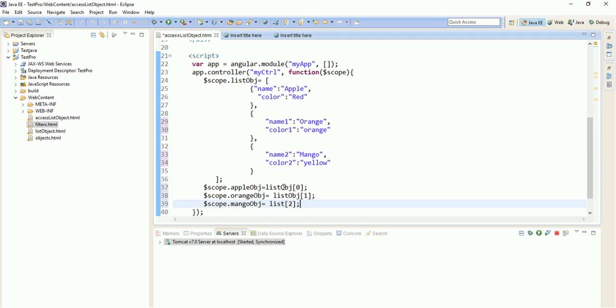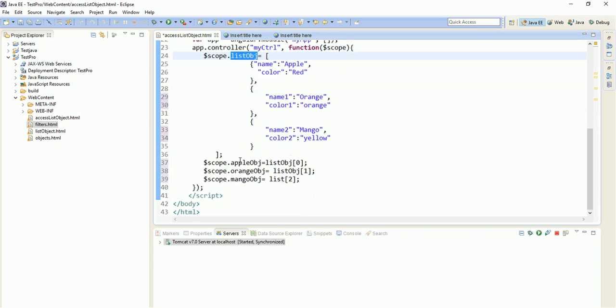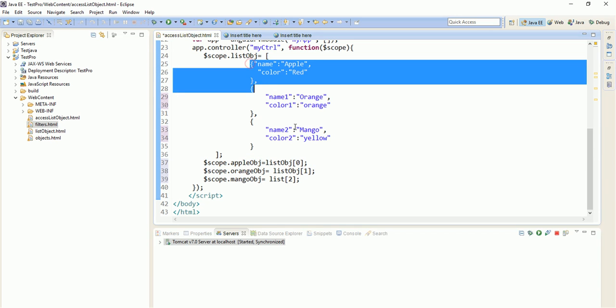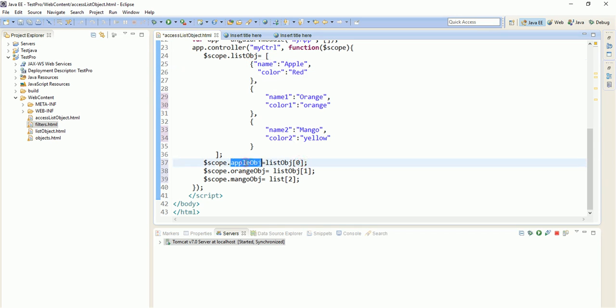Now this will pick the 0th object of the list object into apple object. Similarly for orange object, similarly for mango object, and the array index positions are 1 and 2. So this will work fine. The only difference is that we cannot use ngRepeat if we use heterogeneous keys in a list object. Then you will have to manually capture the object from the position and store it in a variable.